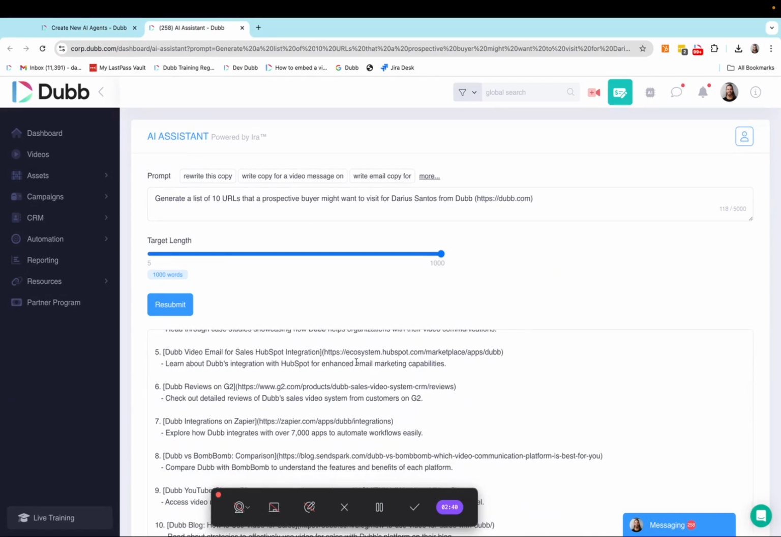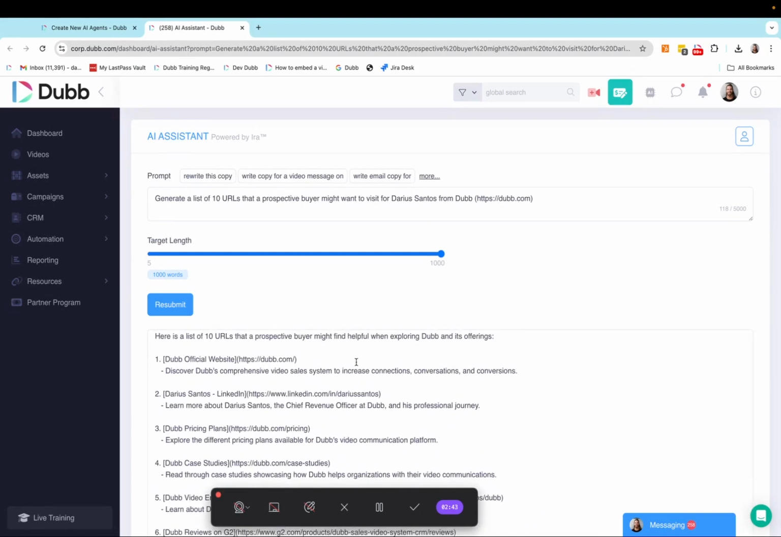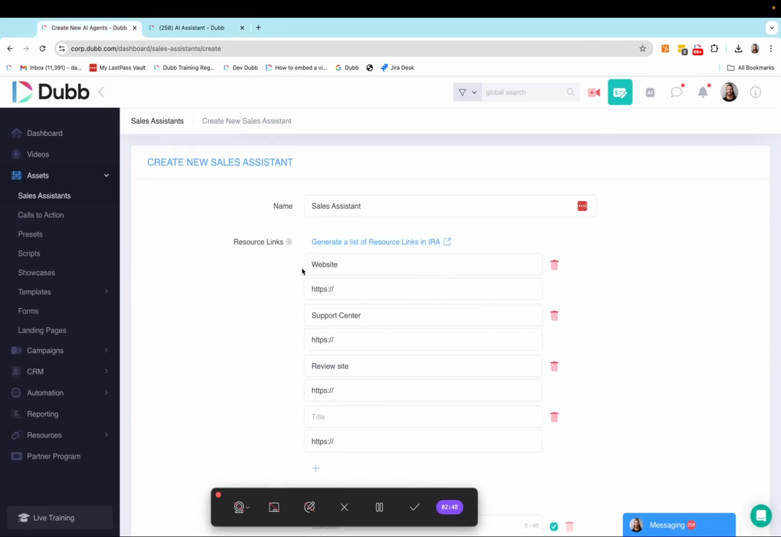It found all of these very valuable links on Dubb and how these resource links can be used to answer questions when people ask them. So this is the first piece of creating your assistant, is actually giving it the material that you want to use to train your AI.